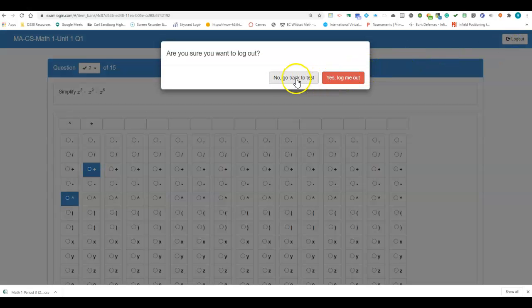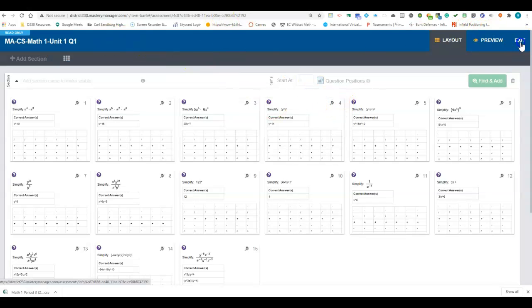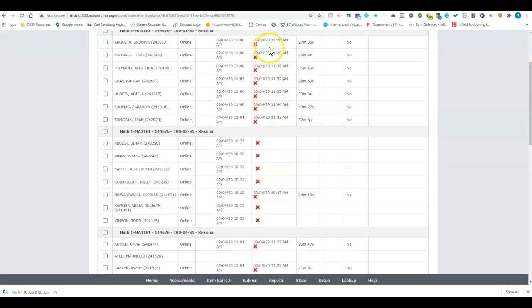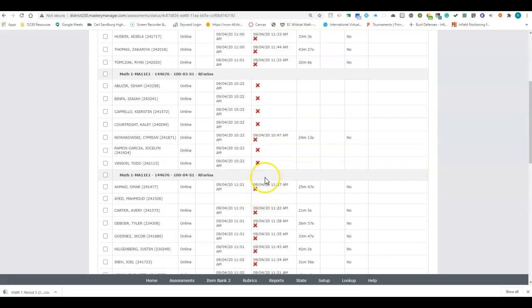All right, so now I'm going to click out of this and go back to Mastery Manager. So once you know how it is for a student, say your class starts the exam. If I click on status, that allows me to see who's started the exam. So anytime they have a red X in this box, like this student started the exam, Ramos Garcia started the exam, but Ayed didn't because he doesn't have a red X. So the red X tells me that student's in the exam.